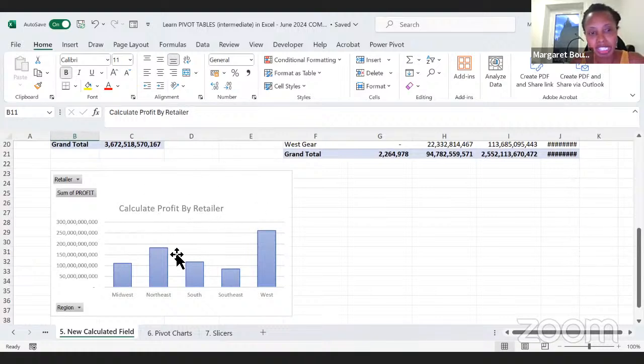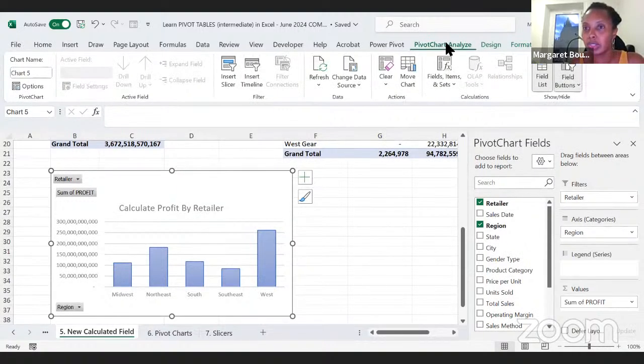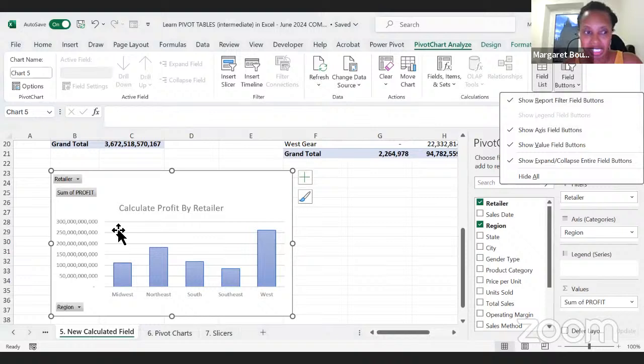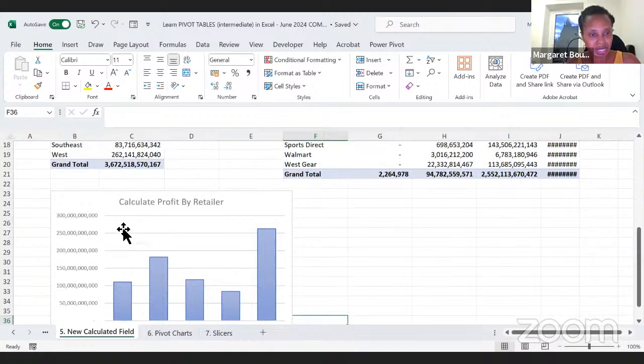And right now, when you look at the pivot chart itself, you've got these buttons. Sometimes you may not want these buttons to show. You might want it to look like a normal graph. So what you do, you click on Pivot Chart Analyze, and then you see you've got something here that says Field Buttons. Select it, because these are called field buttons, and then you click on Hide All, and now you've got the chart without the buttons. So it just looks a bit cleaner.